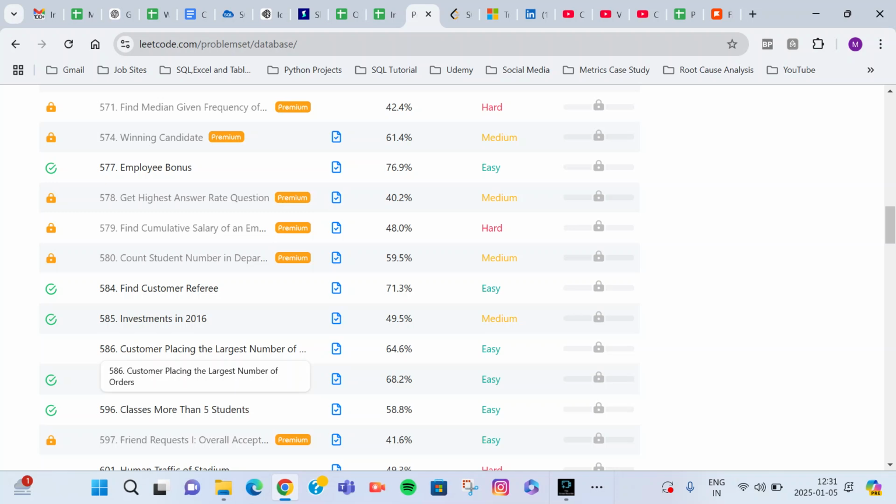Then I prepared and uploaded some videos on SQL: Basics, Intermediate SQL, Advanced SQL, Common Table Expressions, Subqueries, Window Functions. Currently I'm posting videos on how to tackle LeetCode SQL problems. After this I will also post videos on DataLemur, how to solve DataLemur SQL problems, and how to solve several SQL problems asked in interviews at different kinds of companies.